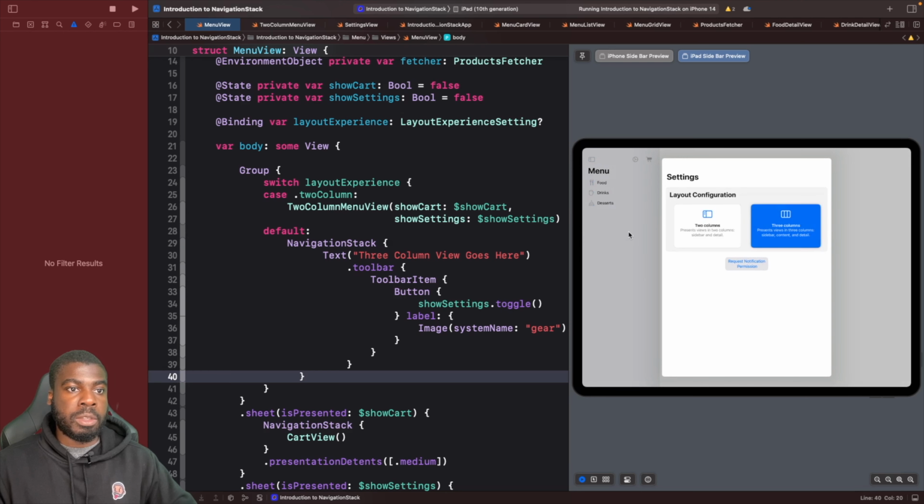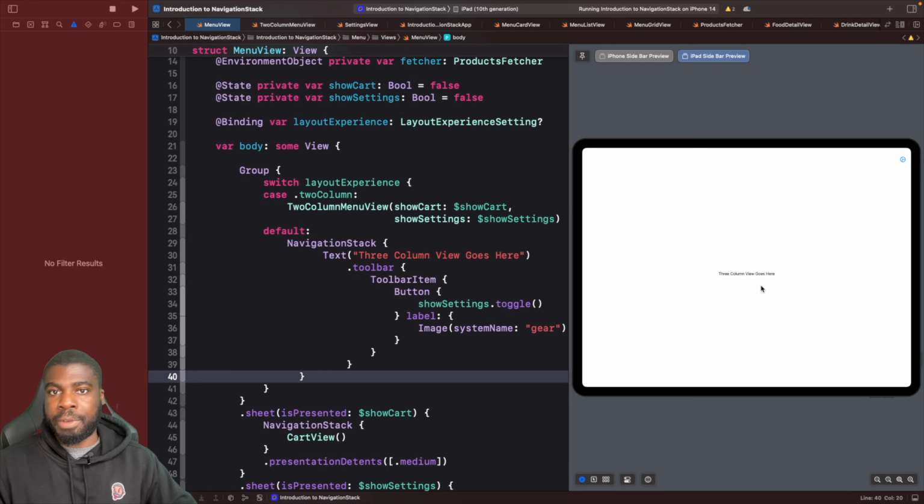Now, what we do need to do, because obviously this isn't our 3 column layout, is we do need to use our 3 column view here. So let's look into building that. Now, the nice thing about us having to do this now is that we're basically going to be reusing a lot of the code that we already have. We don't need to do anything too crazy.